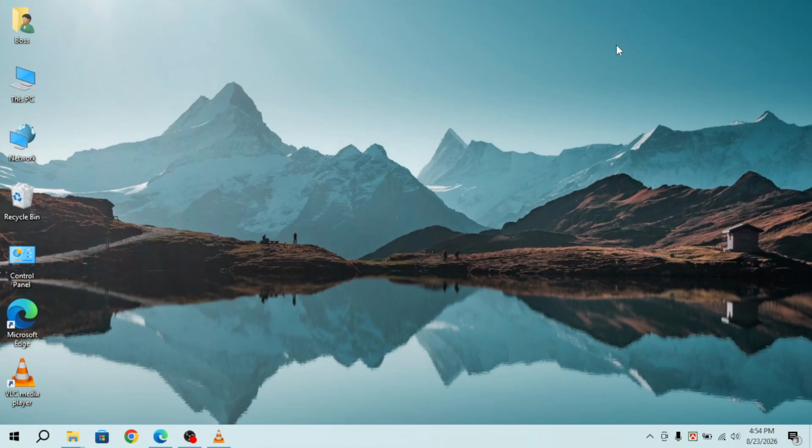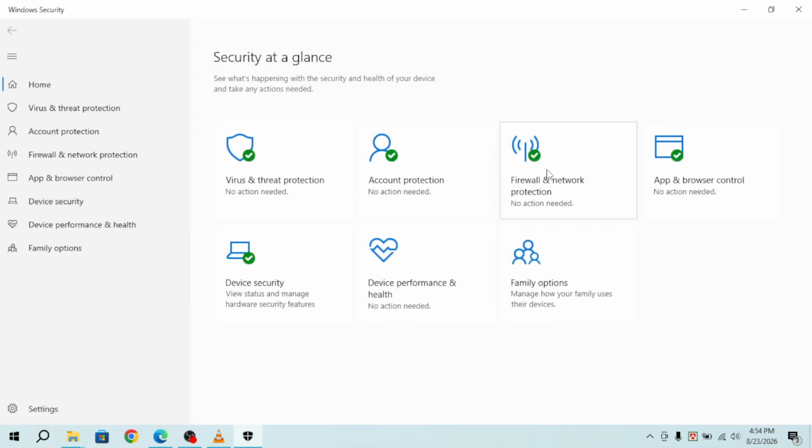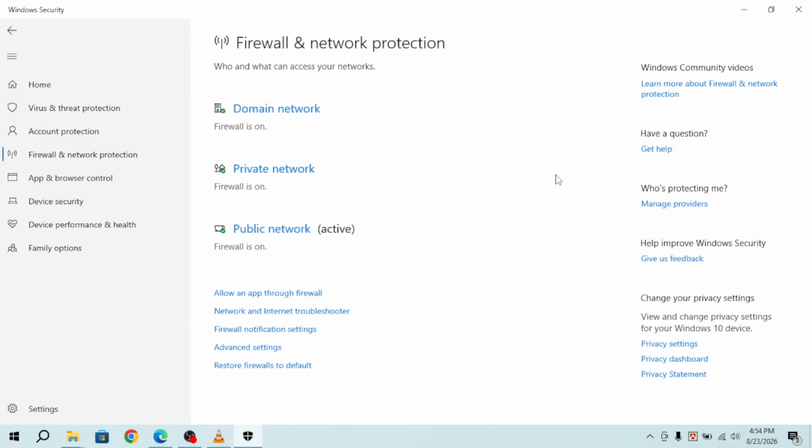First, open the Start menu and search for Windows Security. Select the app, then choose Firewall and Network Protection. You'll see the network profiles available on your PC and their current firewall status. Start by looking for the network marked as active.